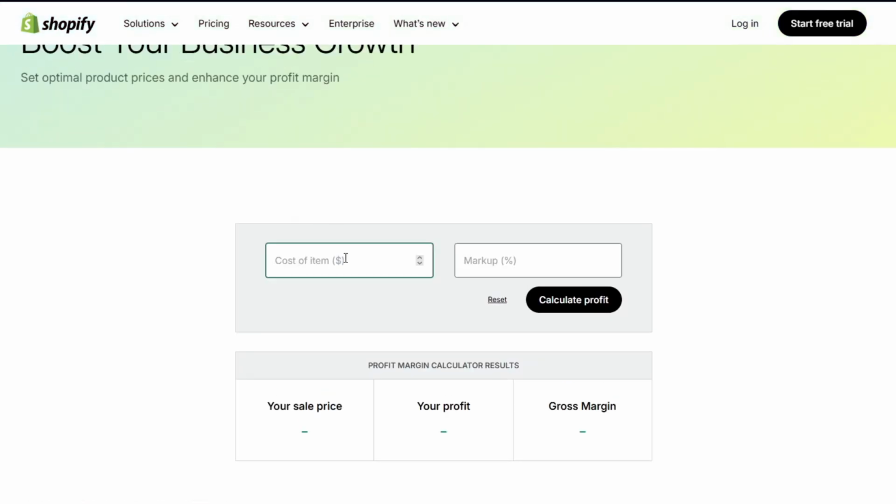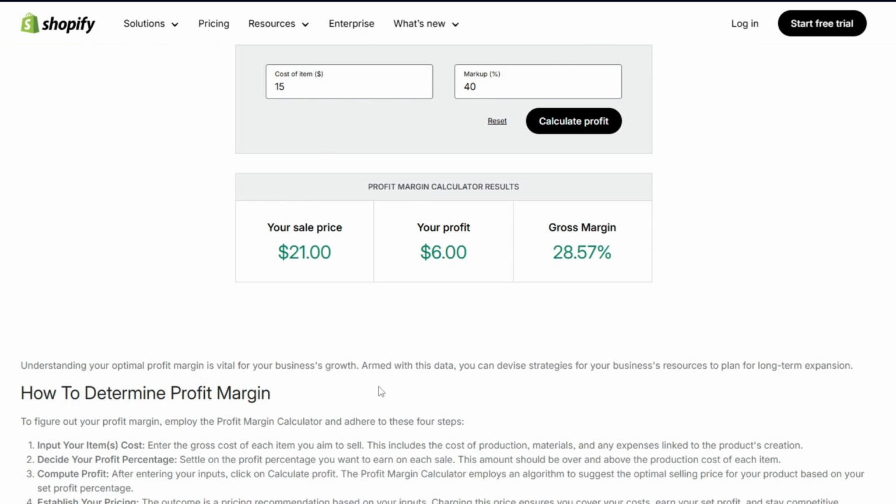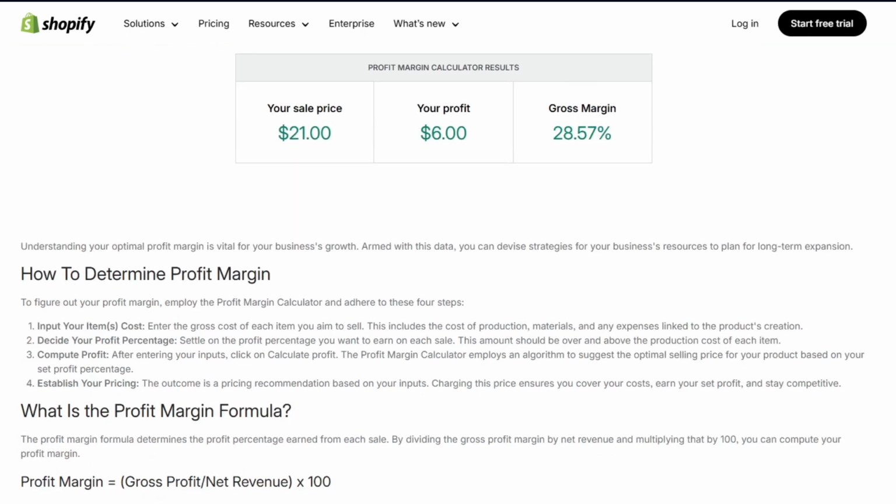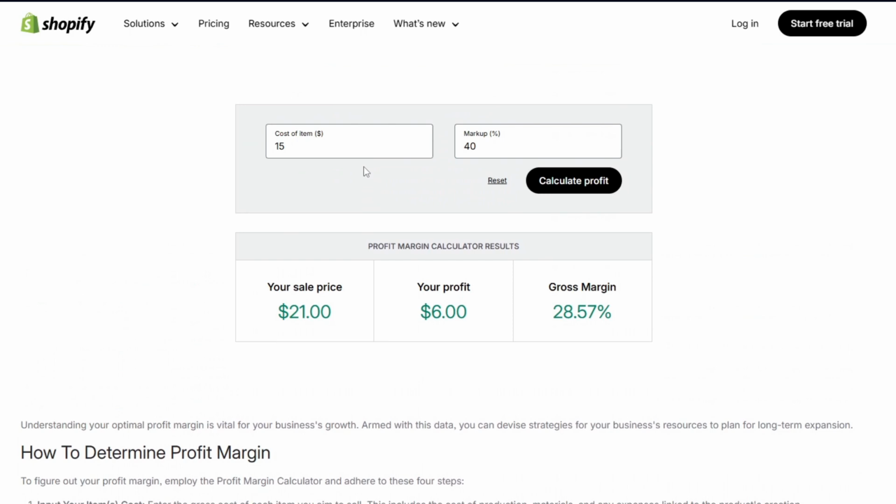Now from here, you want to enter the cost of an item. So let's say the total cost of the item that you want to dropship is around $15. And from here, we can then enter our markup, which is at least 30 to 50%. Now let's choose the middle ground, which is 40%. You can just click on calculate profit and it will give you your sales price, the profit, and the gross margin. So from here, we will then see the statistics right here that we can use for our dropshipping.